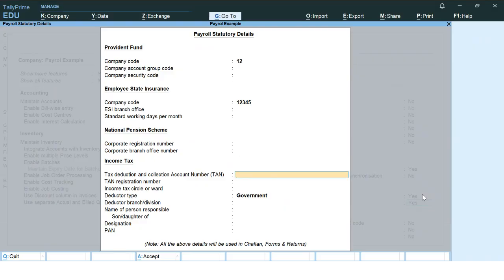Then tax deduction number. Like individuals have the PAN number, the company who is deducting the provident fund from the employees and other statutory deductions should have the TAN number. TAN number format is this type: 4 characters, 5 numbers, 1 character. Enter. Now tax registration number.